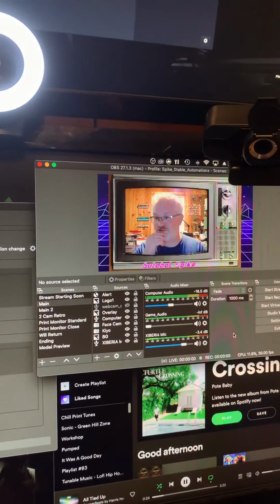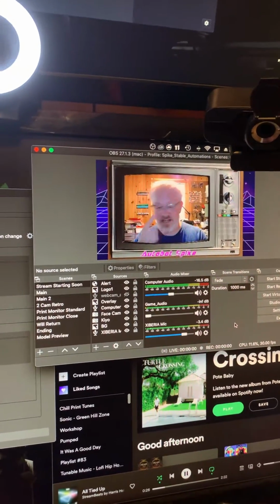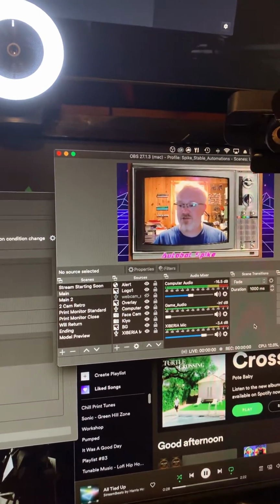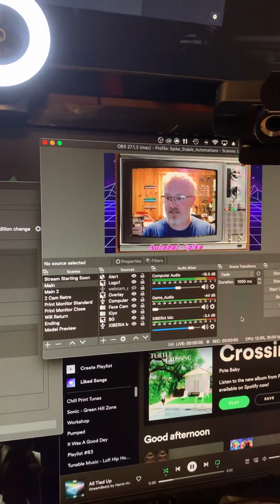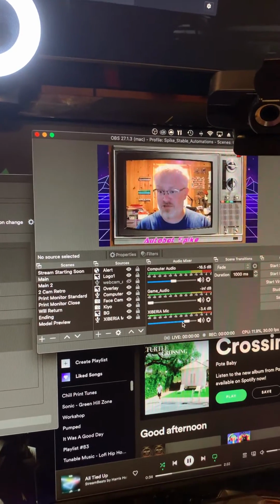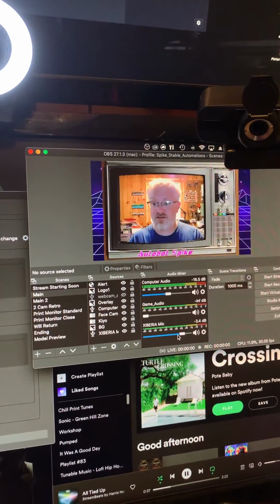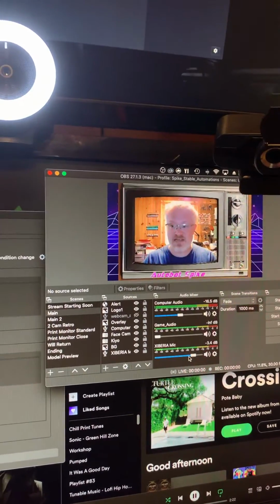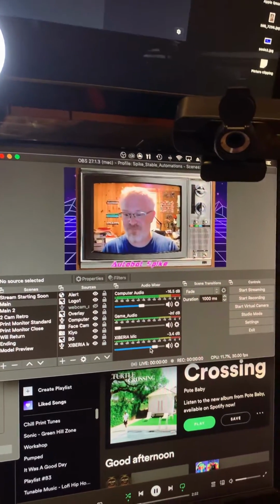All right, here's something else cool that I figured out you can do with OBS and Advanced Scene Switcher, okay? So I already know that I can adjust an audio source by changing scenes, but what you can also do is you can actually change scenes based on the status of an audio source. And I'm gonna show you what I mean.